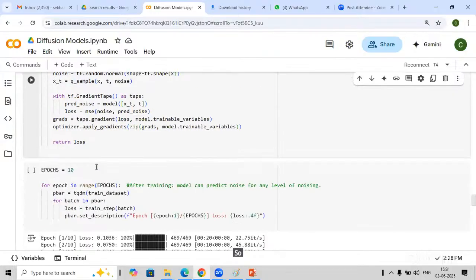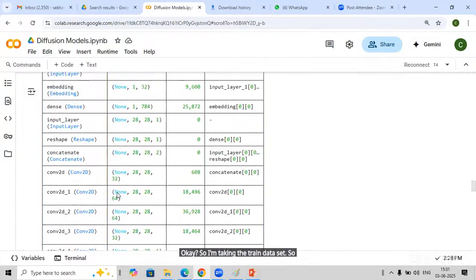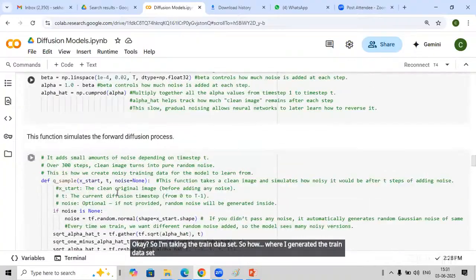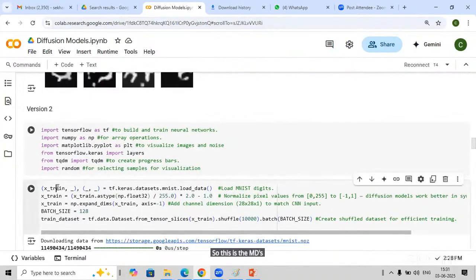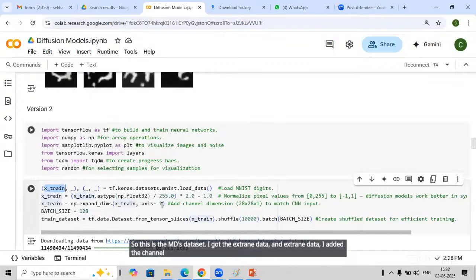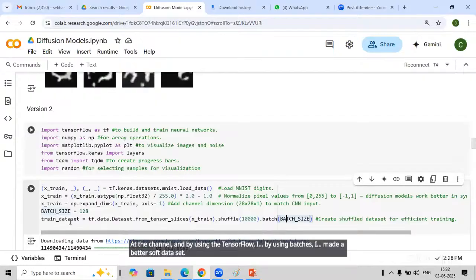Okay, so now epochs equal to 10. In 10 epochs, I'm taking the train data set. Where did I generate the train data set? The train data set is the MNIST data set I received. I got the x_train data, and to x_train I added the channel dimension, and by using TensorFlow, by using batches, I made batches of the data set. So that is what my train data set is.